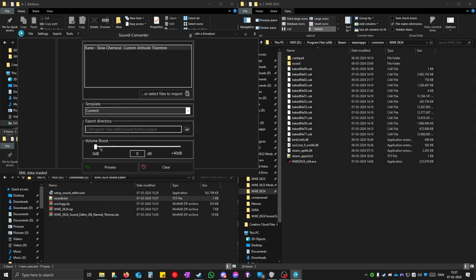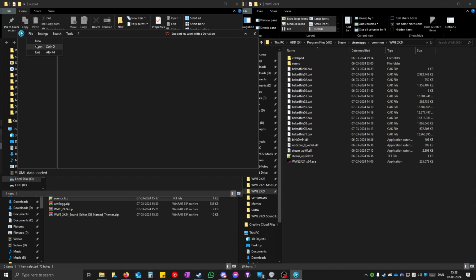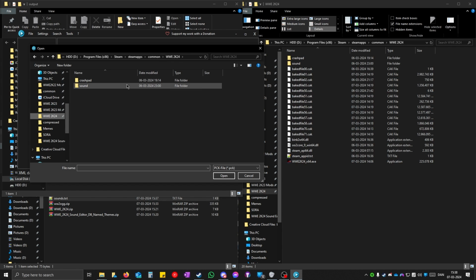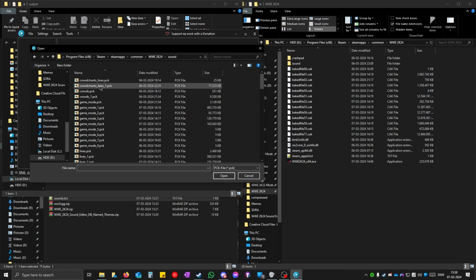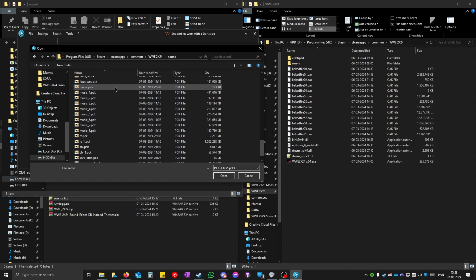and you can boost the volume if it's too low. You can test this in the game and see if the volume is good or not. And when you're ready, you can press process. So click on file and open. Go to 2K24 and then the sound folder. All the music themes will be in these pack files from here to here, from music to music 8. So you can just go through all of these and see which one it is.